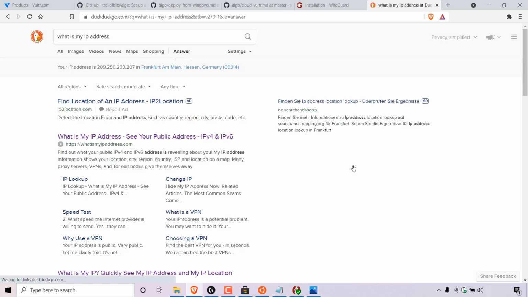And as you can see, guys, at the very top here, the DuckDuckGo search engine says your IP address is 209.250.233.207 in Frankfurt, in Germany, which means my Algo VPN server is working correctly and my original IP address is masked by my Algo VPN server's IP address.